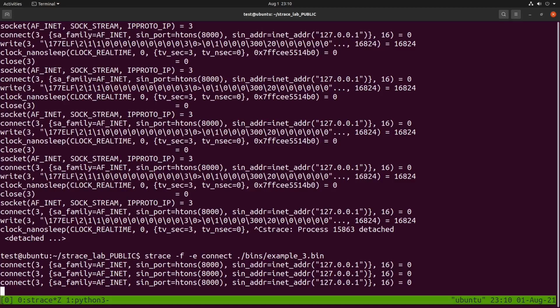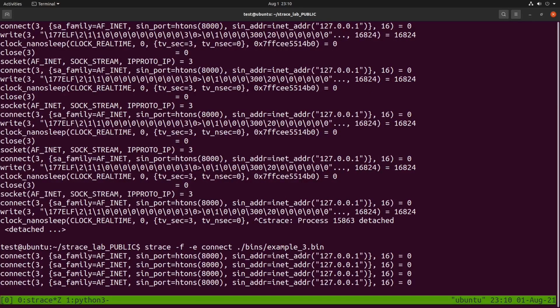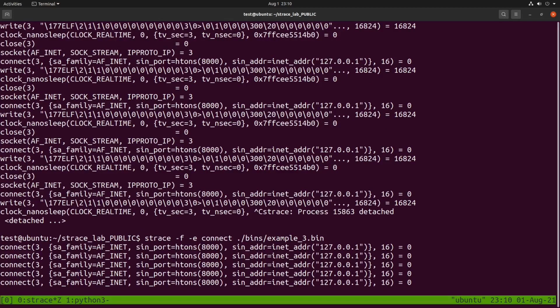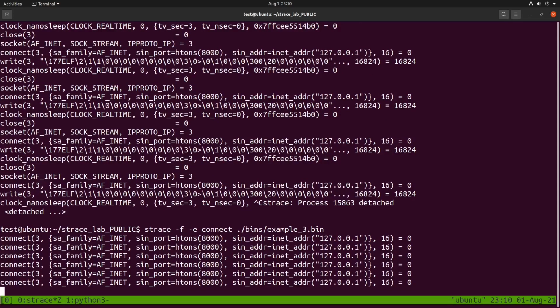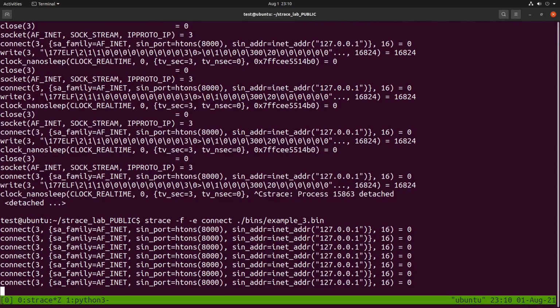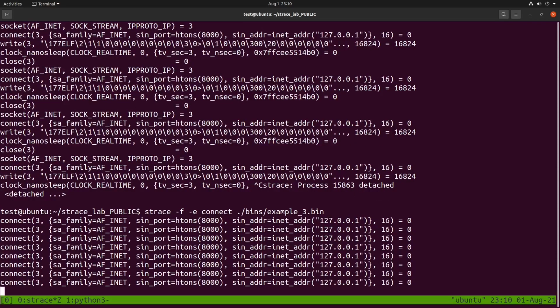Just making sure that there's nothing flying by the screen that I'm not seeing. Okay, and we have the -f to try to follow if there are any child processes. Cool. So it looks like in this case there are no child processes. We're just dealing with the main parent process, and we just keep trying to connect to localhost on port 8000.